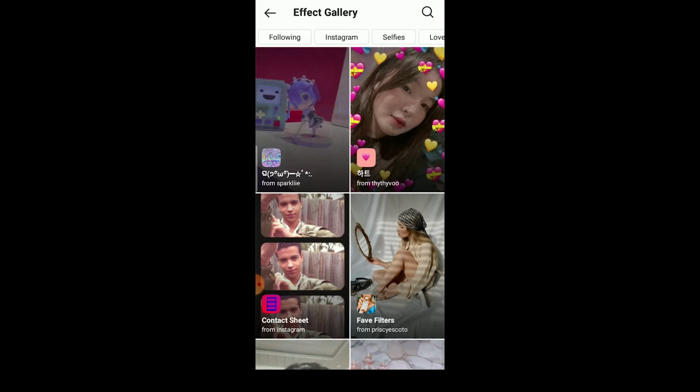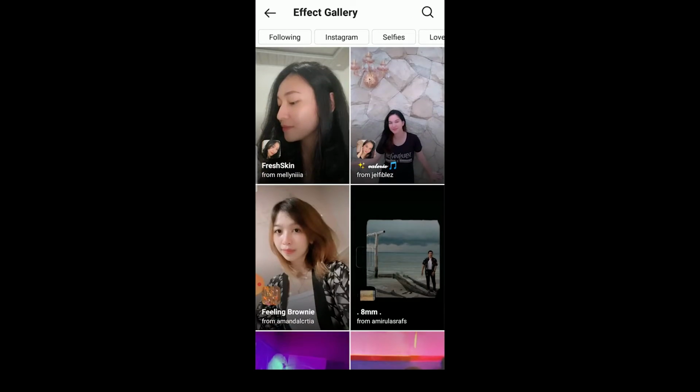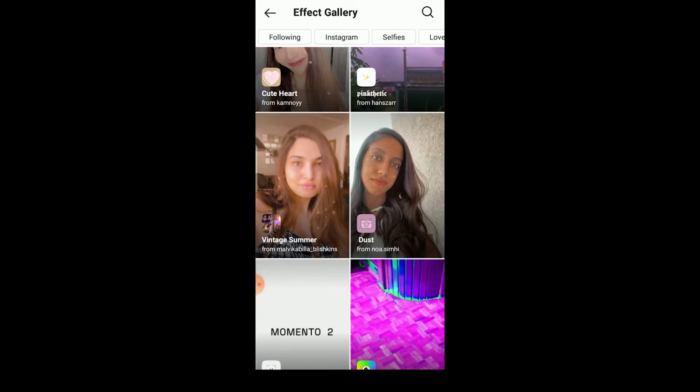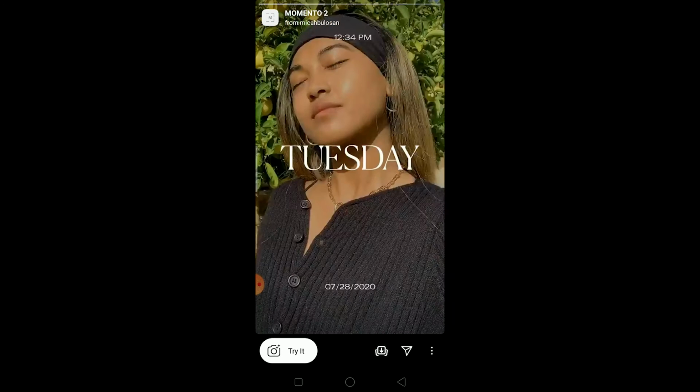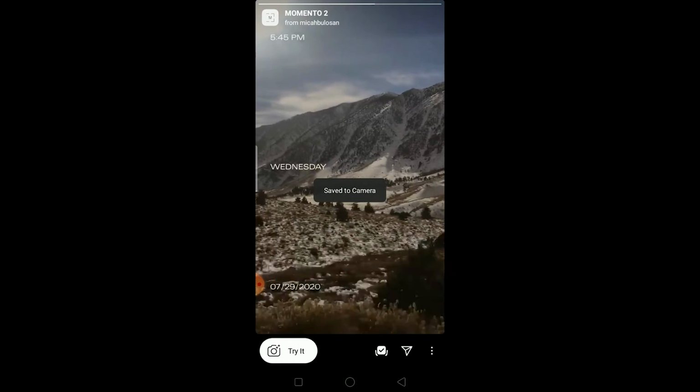Once this page opens up, you want to click on this little search icon over here if you want to search for it. But if you see the filter you want over here on this recommended page, you can just click on it like this, and then you can click on this button over here, kind of a download button. You can click on it. It's gonna say saved to camera like this.